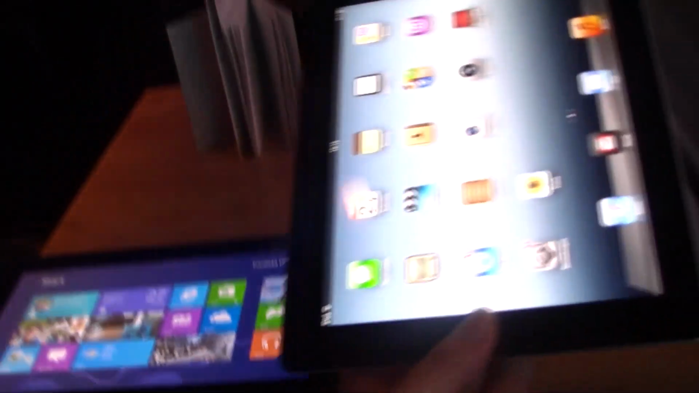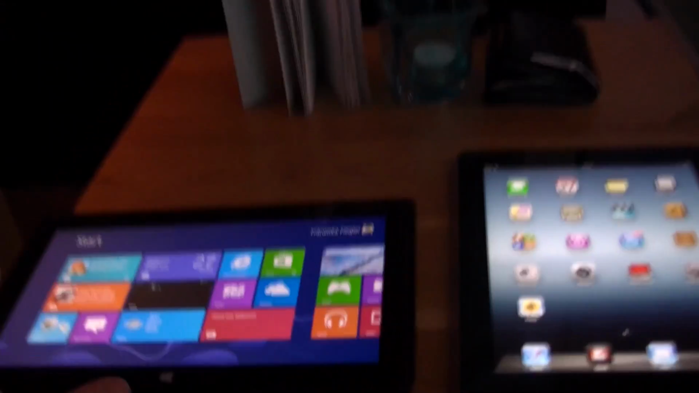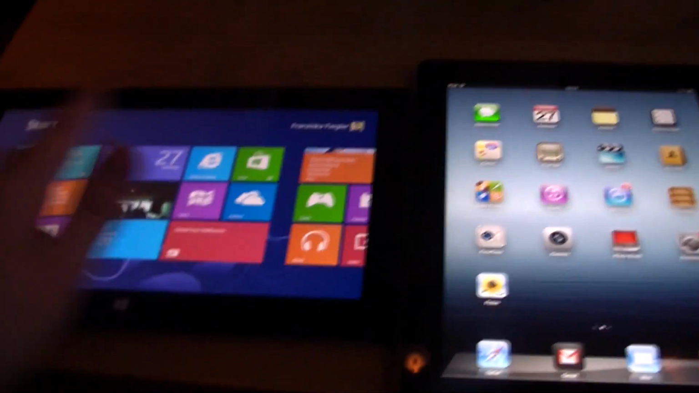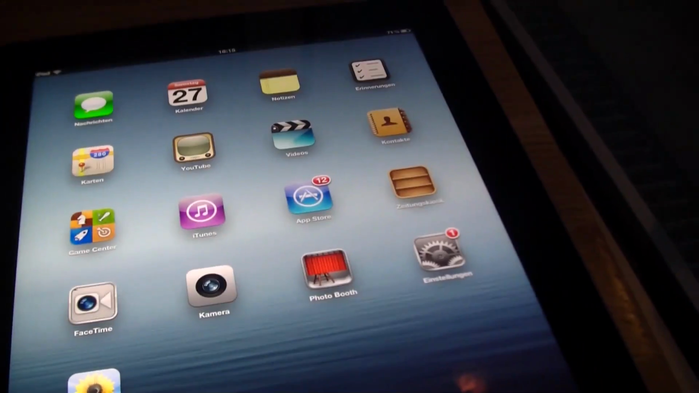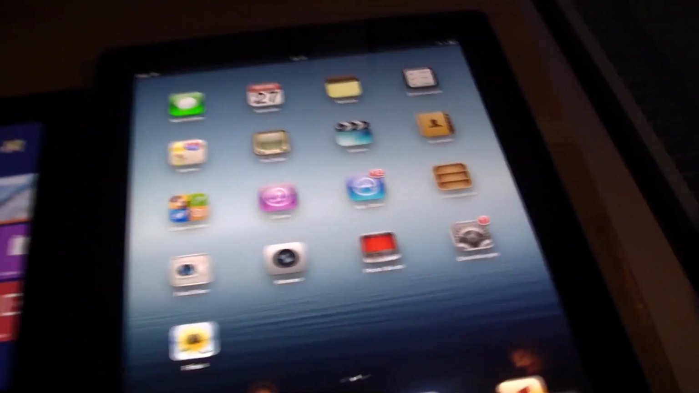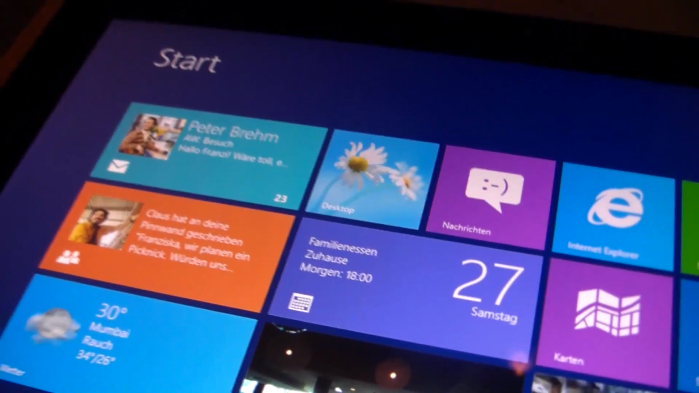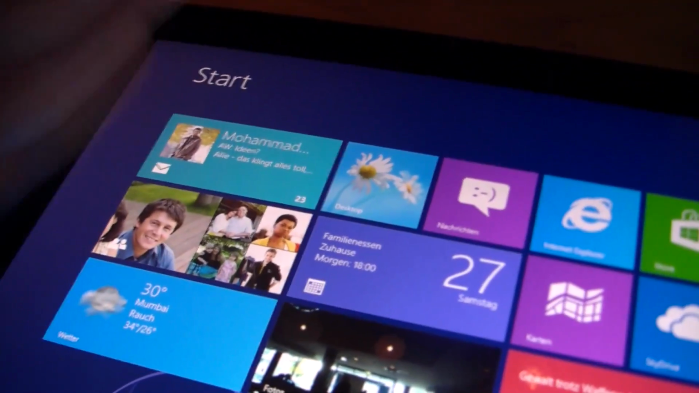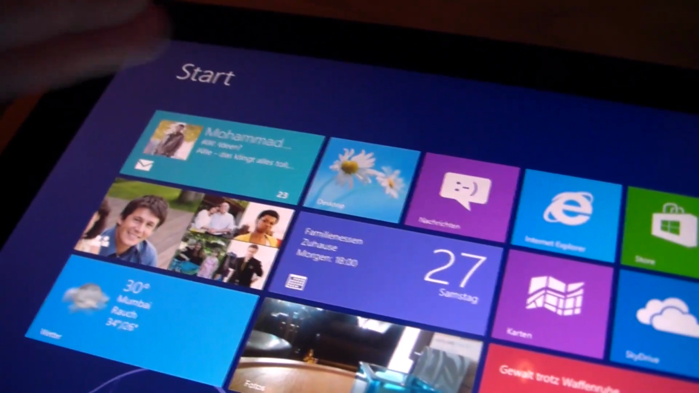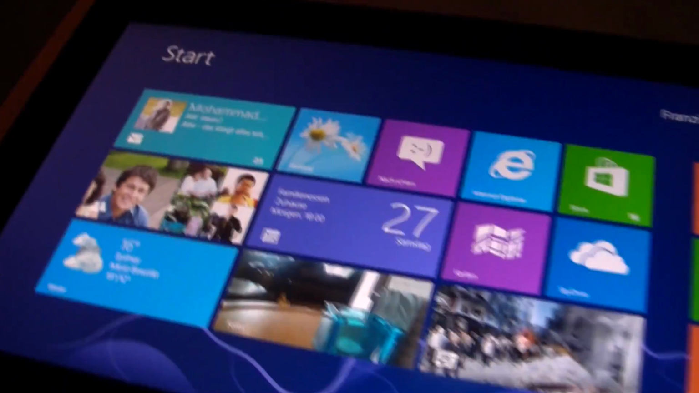You can't really compare the operating systems. I mean, both run on ARM platforms right now, but still iOS, Windows RT, very different. The most obvious thing is the iPad only has icons, a little bit boring, while Windows RT has these live tiles here, where you can see live data on the tiles. So maybe you can compare it a little bit. It's something between a normal icon and a widget from Android. So you get live information on your app tiles.